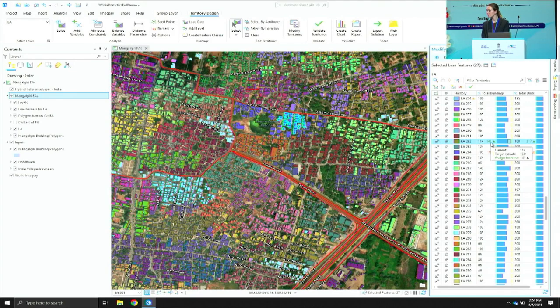Well, first, I want to know, in each building, can I identify the floors? That is one. The second question is, what is the total number of units?